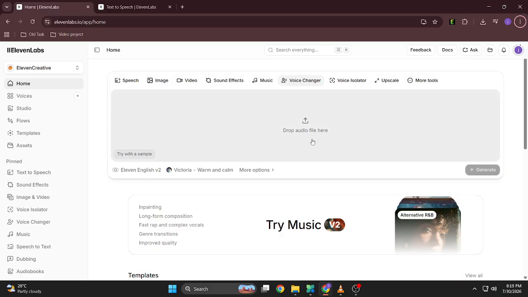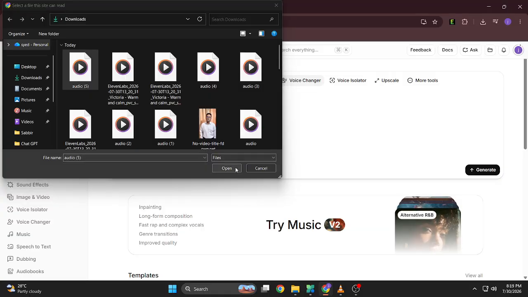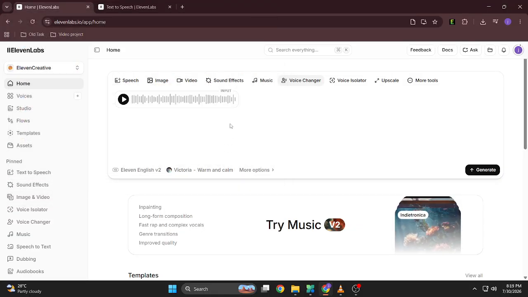Depending on the feature you're using, you'll see an option to upload an audio file or drag and drop it directly into the workspace. Click the upload area and choose the audio file from your computer, or simply drag and drop it into the window. Supported formats include common audio types such as MP3, WAV, M4A, FLAC, OGG, and OGA, depending on the selected tool.